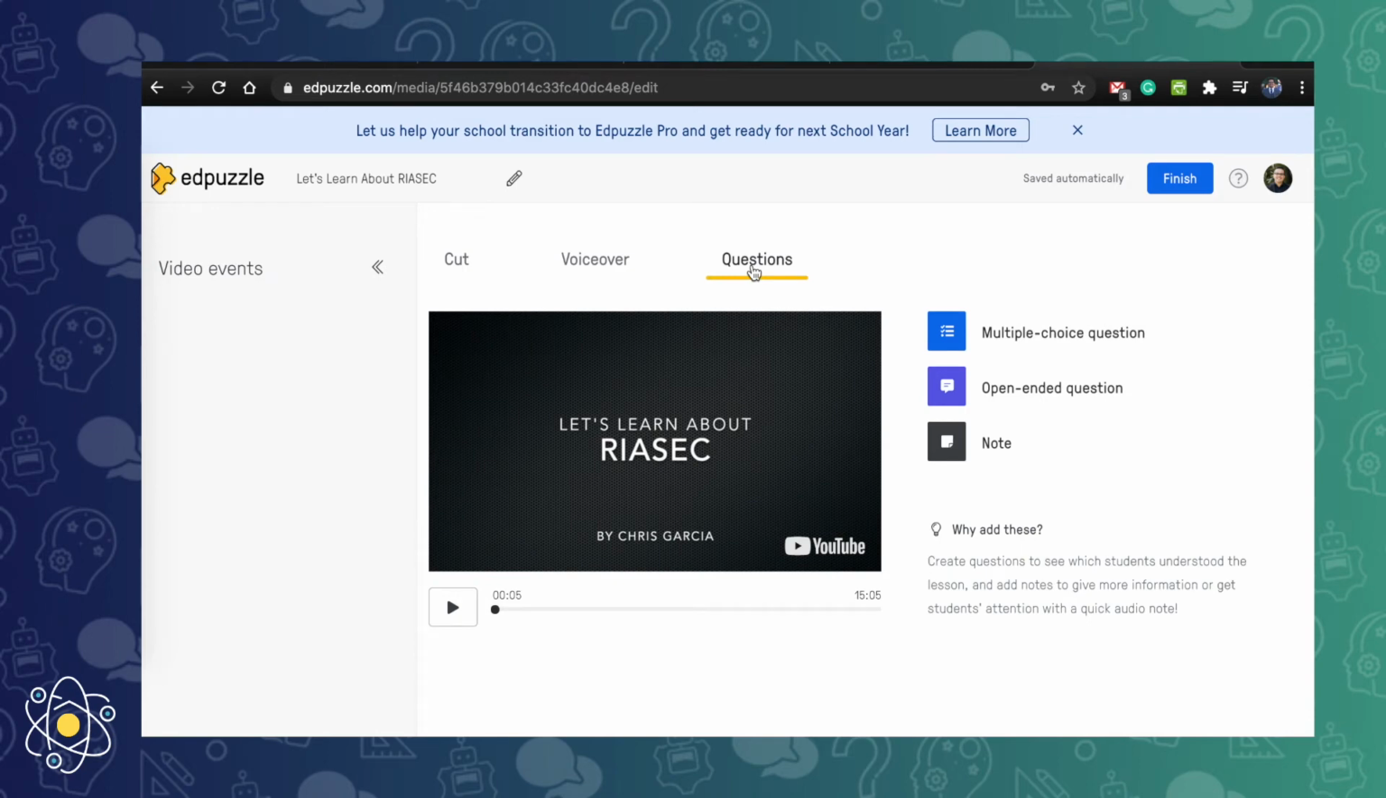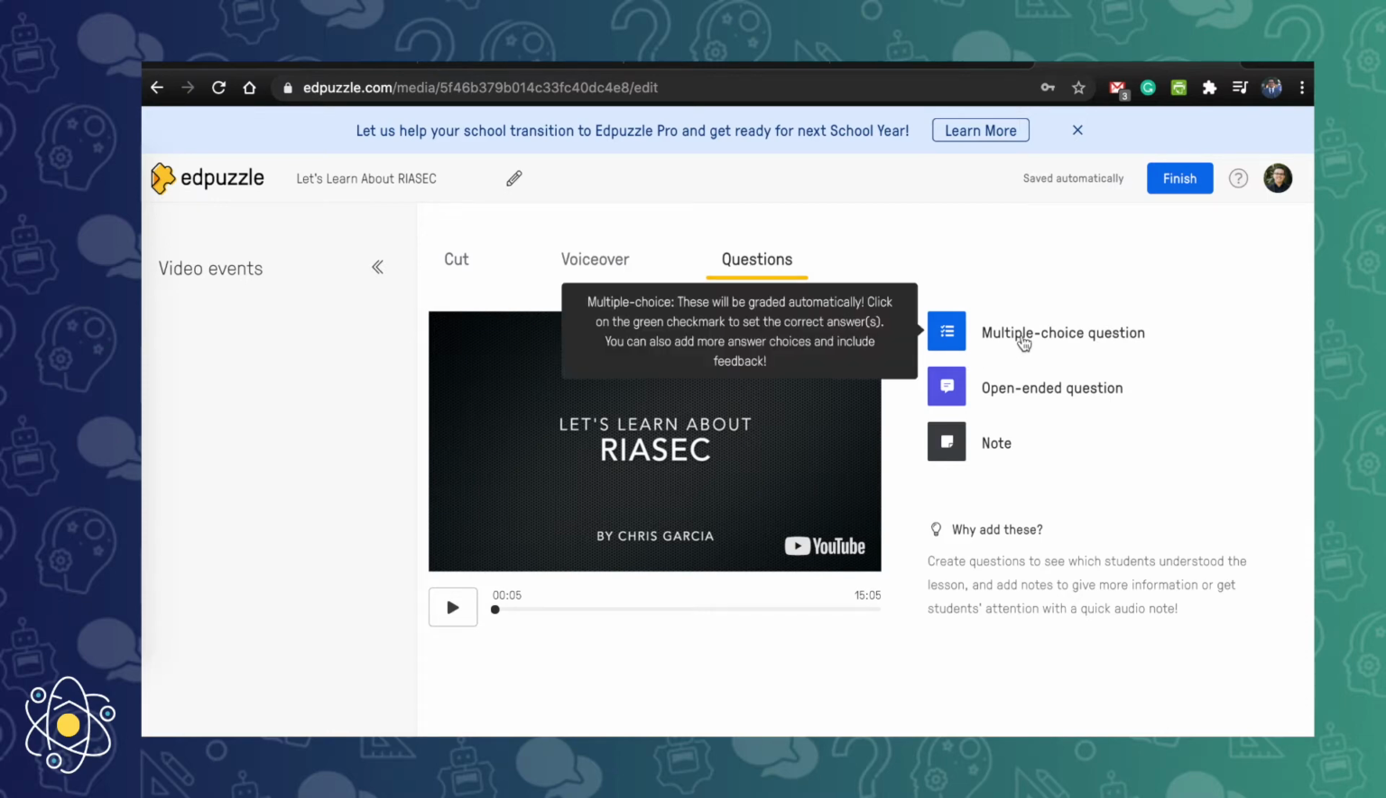The part that I'm going to use a lot, and the part that I would recommend that you as teachers use as well, is going to be these questions. And you're going to see there's 3 different types. You have multiple choice questions. The beauty about this is that these are graded automatically, very much like an online quiz, or if you've used EdPuzzle before or Kahoot, you have your multiple choice, and as soon as a student answers it, you either get it right or wrong. And you can add answer choices and include feedback as well.